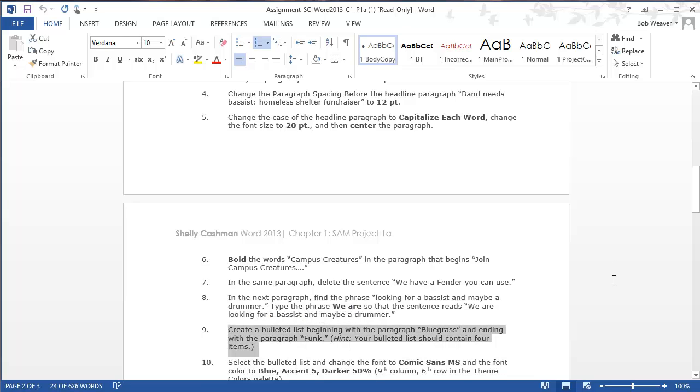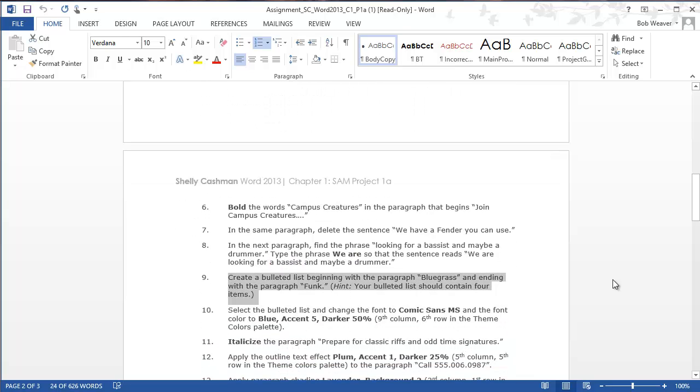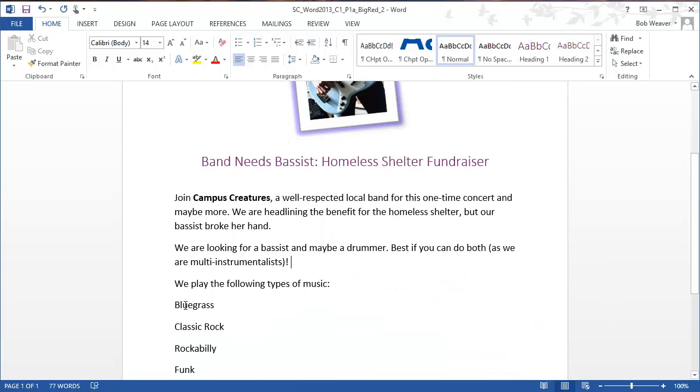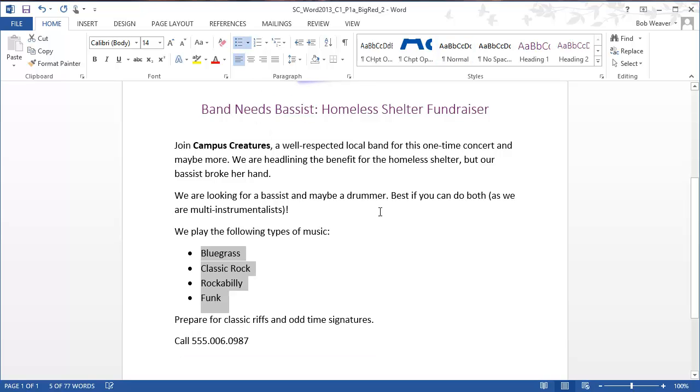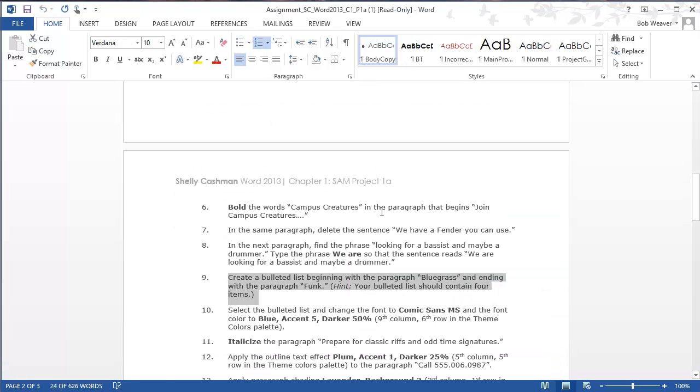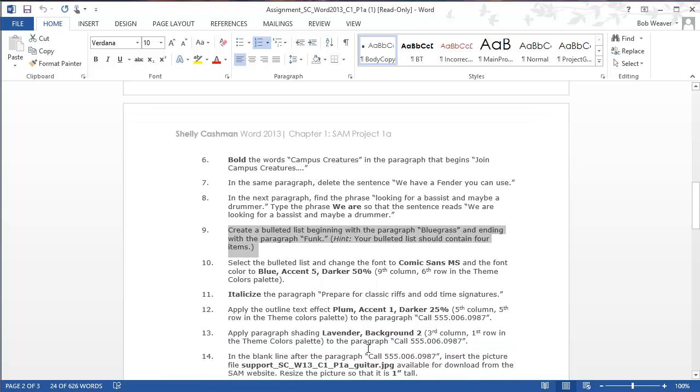Create a bulleted list beginning with the paragraph bluegrass and ending with the paragraph funk. Now, these don't look like paragraphs, but technically, whenever you hit the carriage return, it's a paragraph. So technically, those are 4 paragraphs. And we want to make a bulleted list, so we select and then come up here and make a bulleted list out of those, and boom. We now have, and they even tell us your bulleted list should contain 4 items, and it does.